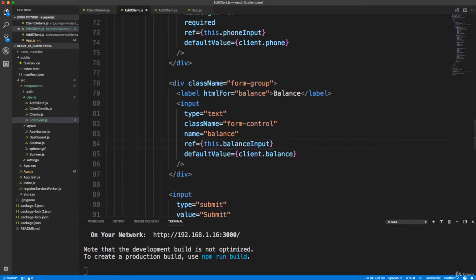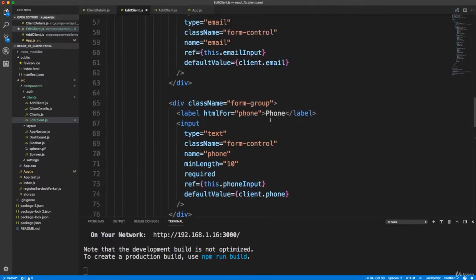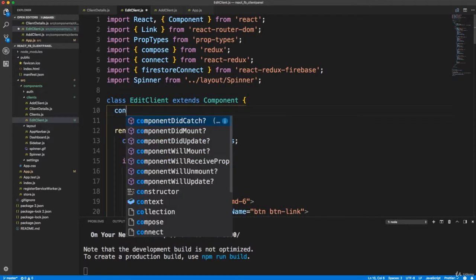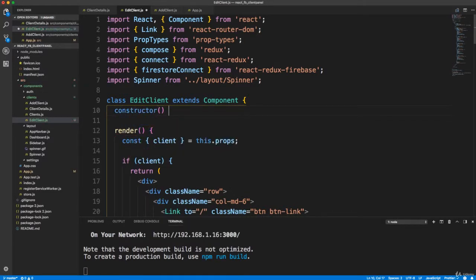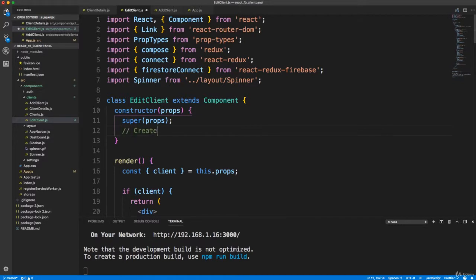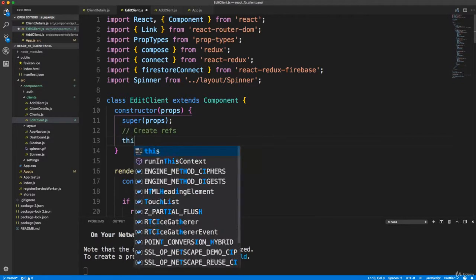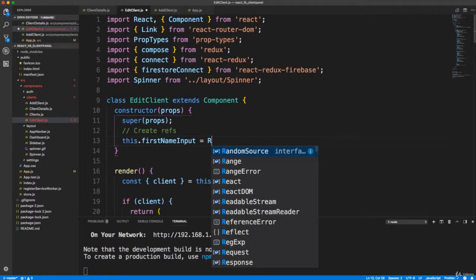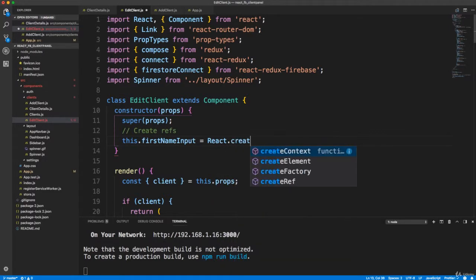All right, so now that we have these refs, just doing that isn't enough. We actually have to go up top and create a constructor. So above the render, we're going to have a constructor, and the constructor will take in any props. And then we need to call super, which calls the parent component's constructor, which is the React core component. And then what we want to do is create our refs. So we have to say this.firstNameInput, which is what we assigned to that ref attribute, and we have to set it to React.createRef.